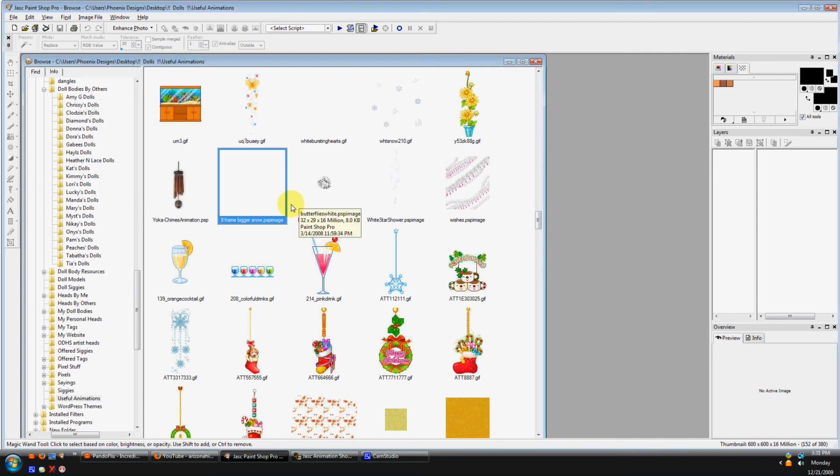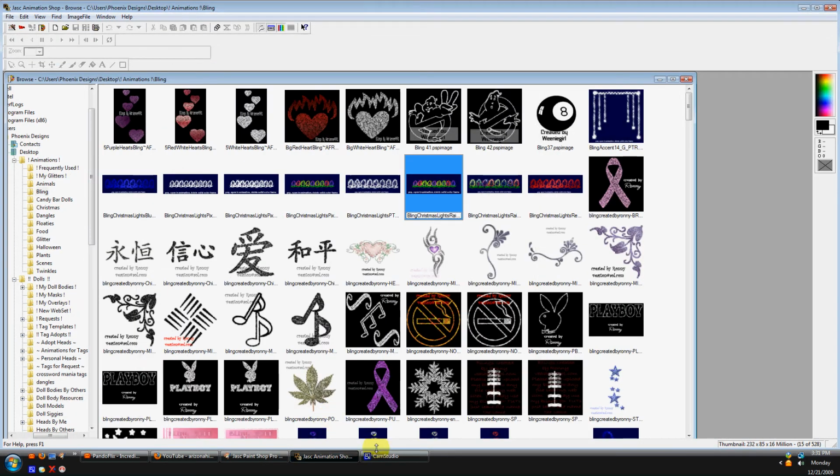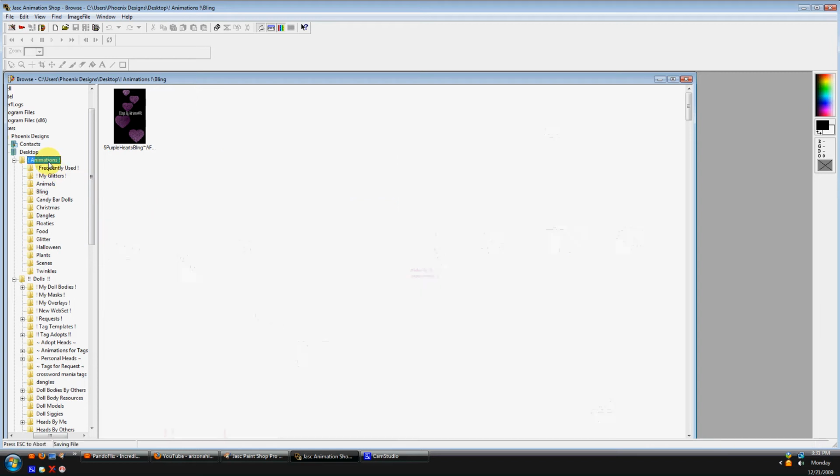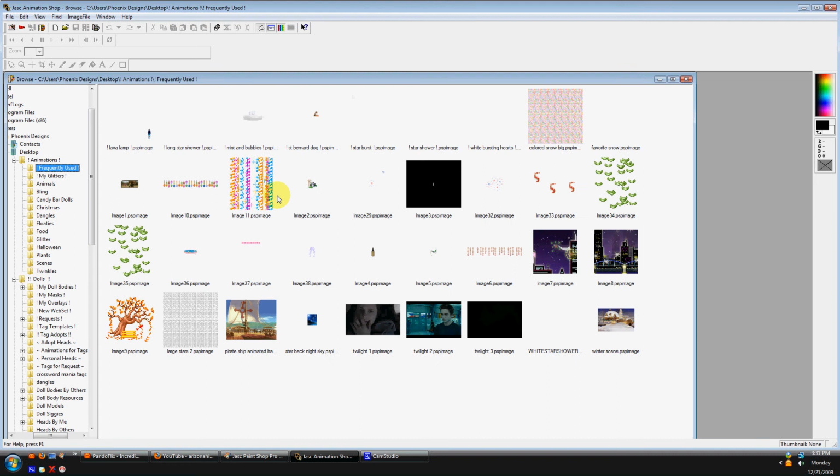Earlier I mentioned in a video that I save all of my animations as PSP files in layers, and I wanted to show you a couple reasons that I do that and a couple tricks on how to do that. Any animation that you want to save as a PSP file, all you need to do is open the animation up.